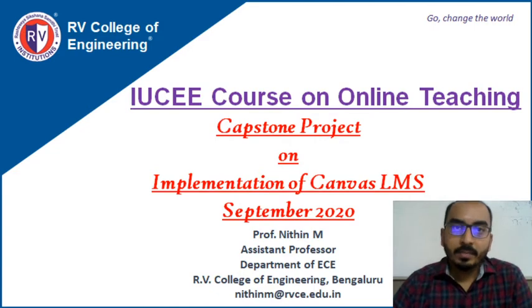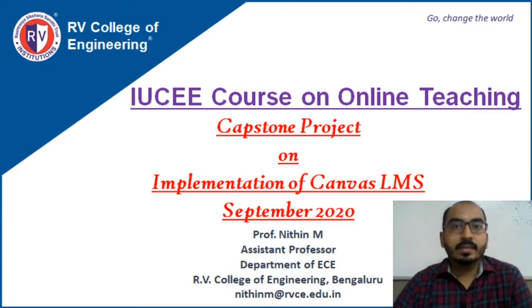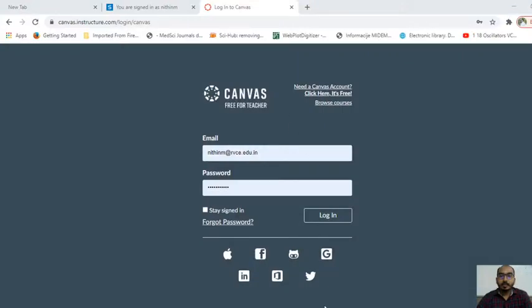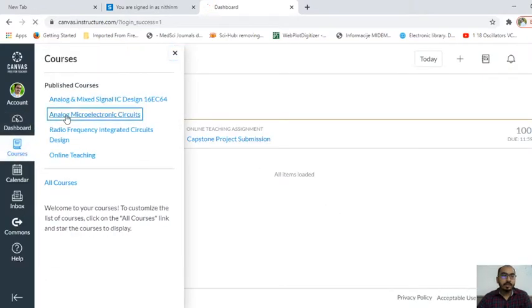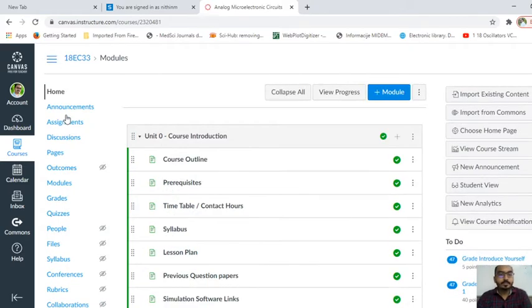So for the course which I am currently teaching for the third semester, Analog Microelectronic Circuits, I am using Canvas as the LMS. So I'll be taking you to the Canvas page and I'll be explaining what all things I have done over there. So this is a login page and I'm logging in using my email ID. I'll be taken to the courses where I have selected Analog Microelectronic Circuits, which is for the third semester students, and this is the home page.